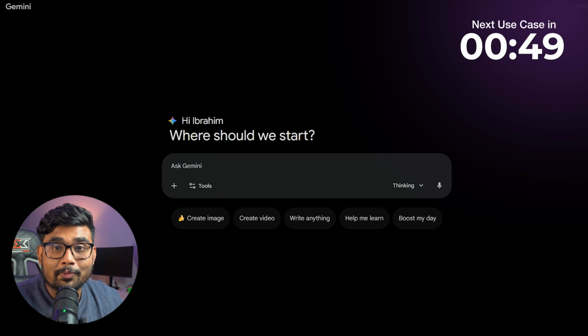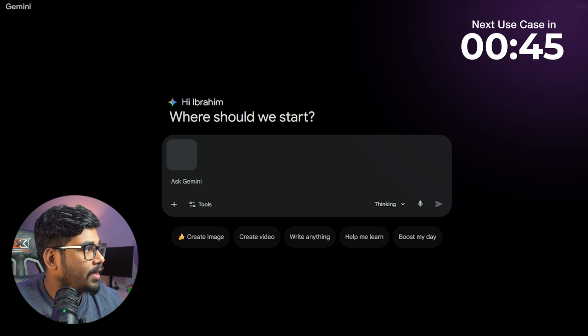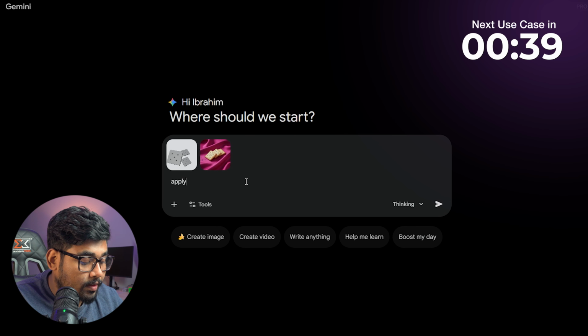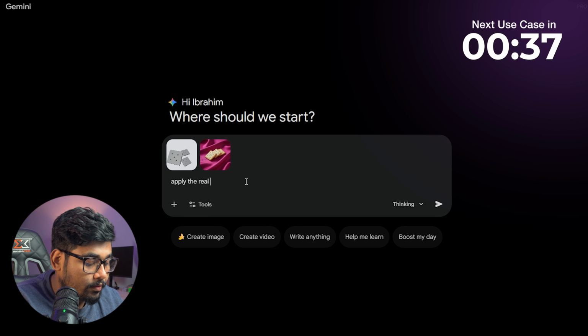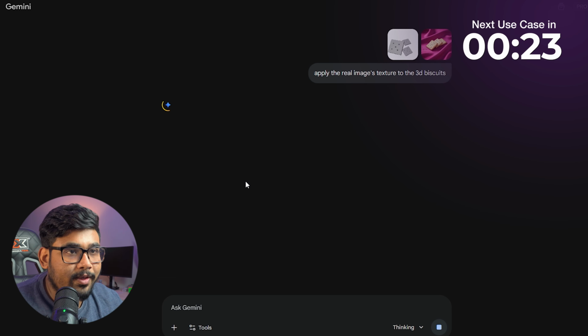And now what we need to do is let's upload our image to Gemini and then also upload the real image. Now let's just write a quick prompt. Apply the real image's texture to the 3D biscuits. And let's just hit enter and wait.